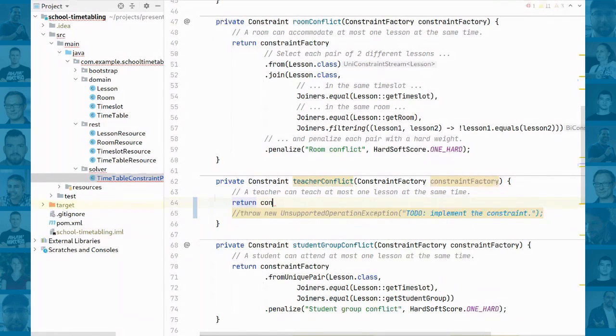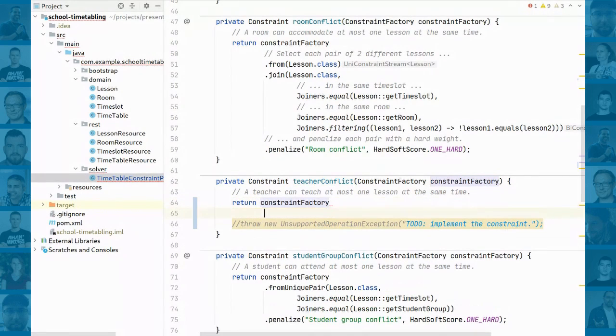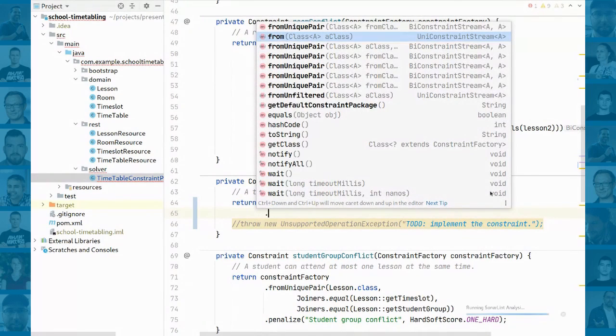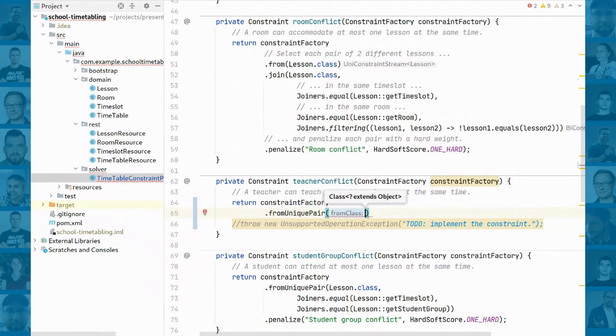We will return something we create from the constraint factory. And here I could start with from and join again, but I will do something else. I will use from unique pair. Why? Because this is the same situation as with this constraint. Again, we need to detect pairs of different lessons that happen in the same time slot, but this time the lessons are taught by the same teacher.